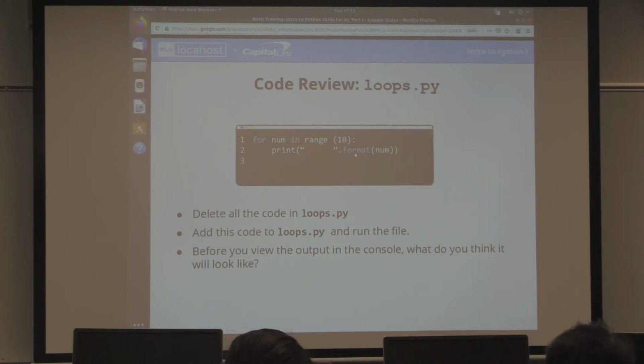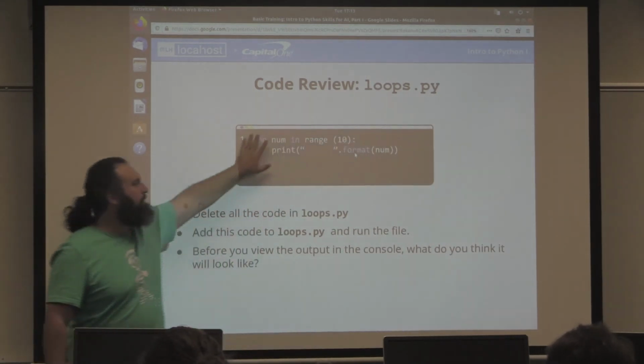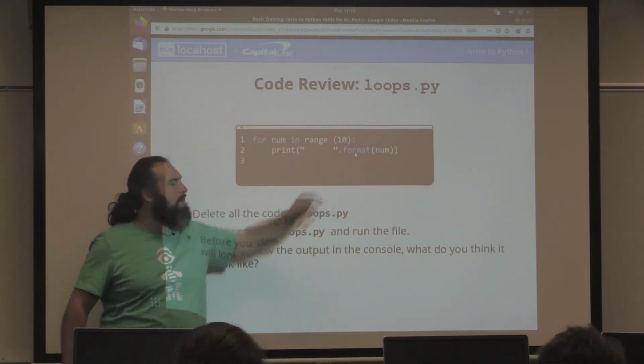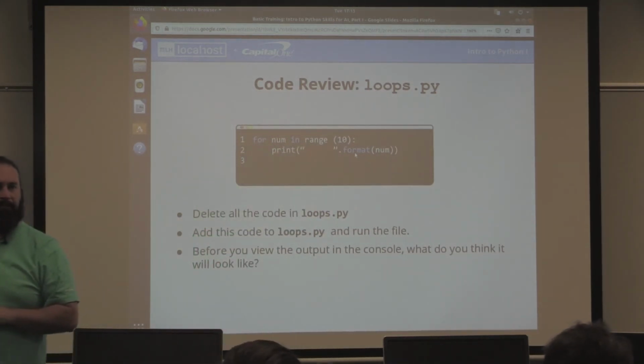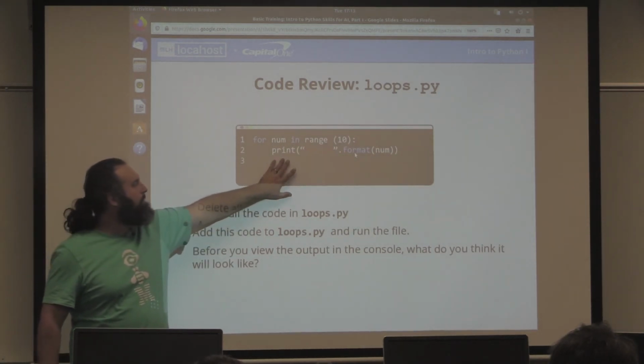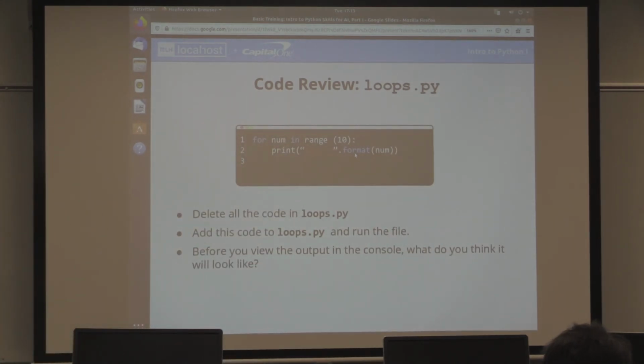Now, remember when I was saying how it looks a little bit different? So go to loops.py and go ahead and put this in here. For num in range, and then put 10 in parentheses. So we're going to use the range function. And then we're going to use that dot format function that says print, and then day, space, and then the number. Okay? And then go ahead and run it.